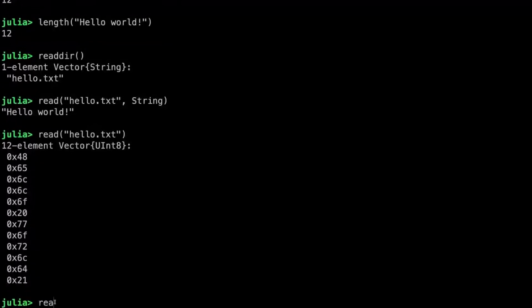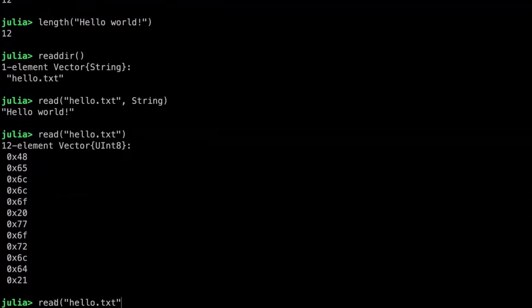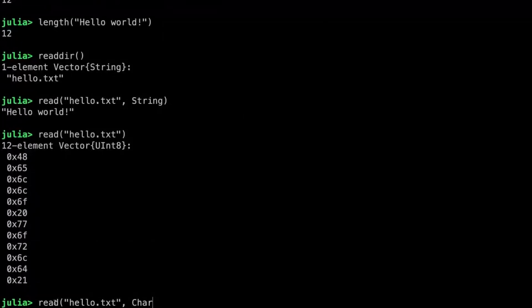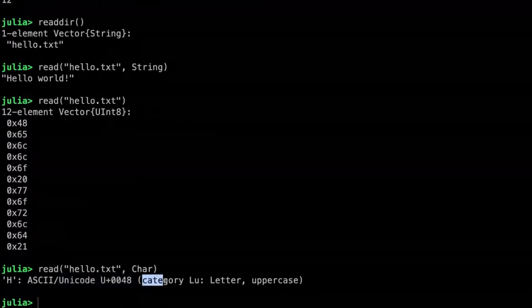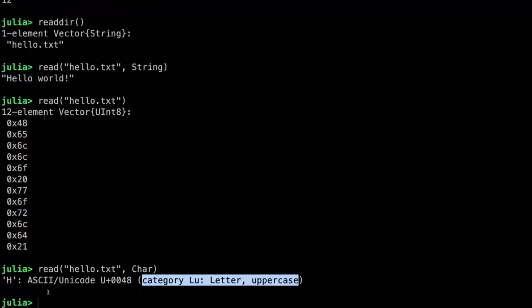And you can do things like, if I wanted to read just the first character from the file hello.txt, I would do read string hello.txt, and then the second argument I would pass the char type. And when I do that, I get the capital letter H, and it tells me that it's an ASCII character. It also tells me what the Unicode code point is for it. And there's a category. In this case, it's an uppercase letter. So it gives me some additional information about what that character is.